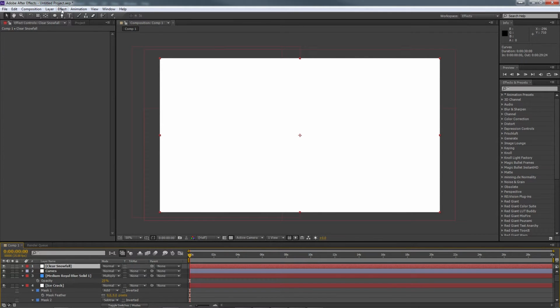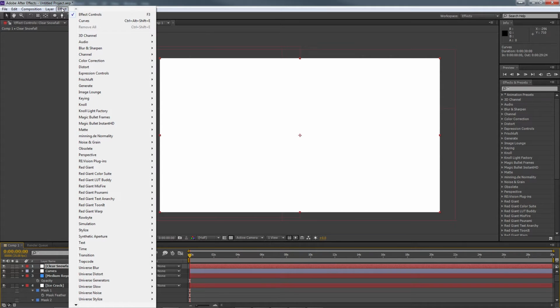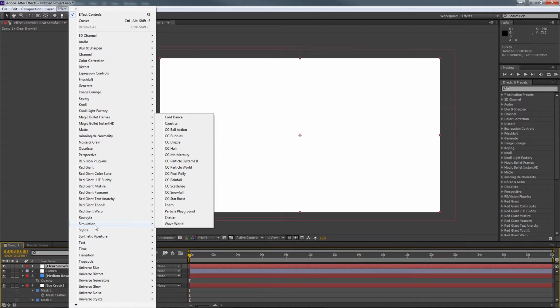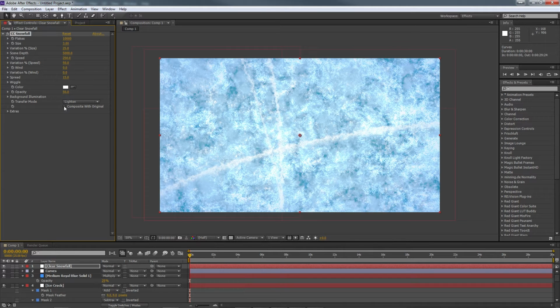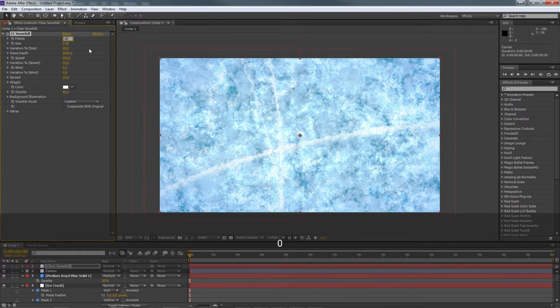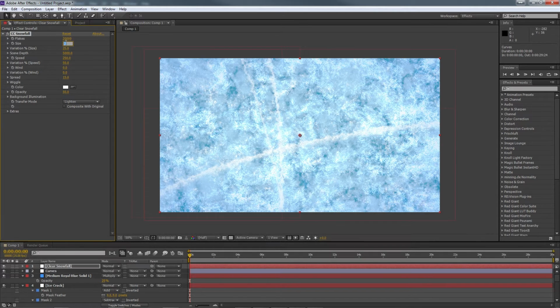Now, snowfall, creating snow, very difficult. We're going to go to Effect, Simulation, CC Snowfall, and we're going to uncheck Composite with Original. It's a little bit more complex than that. So flake size, we'll type 20,000, like so. For the size, we'll say 8.